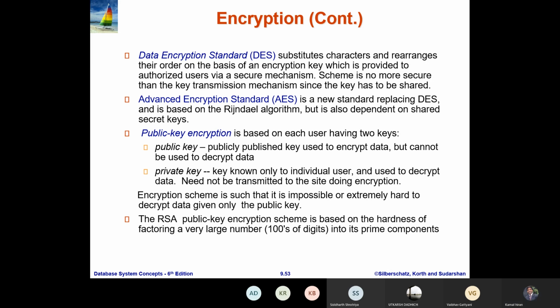Here, a number of algorithms have been developed as far as security, or the encryption and decryption technique, is concerned. Very popular algorithms are the Data Encryption Standard (DES), AES, and RSA. These are the very popular algorithms as far as security is concerned. Now, the main difference between these algorithms is the key size. Key size is the basic difference among these algorithms.